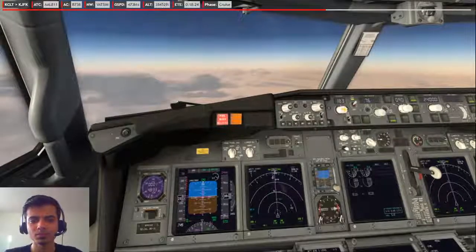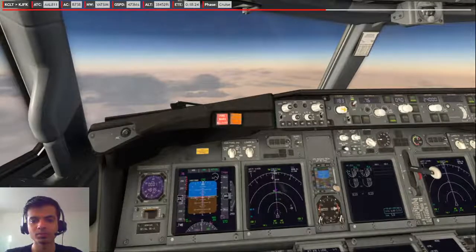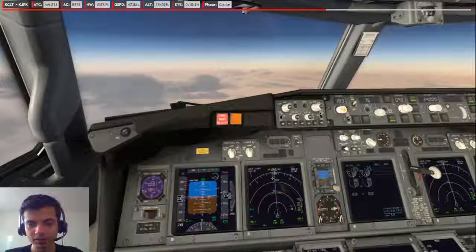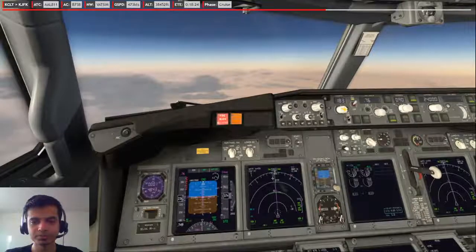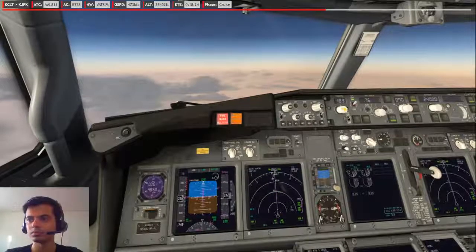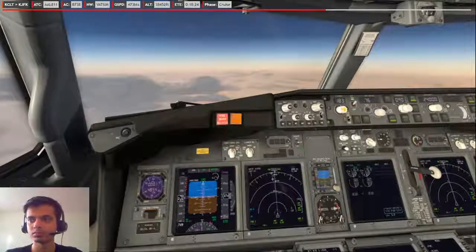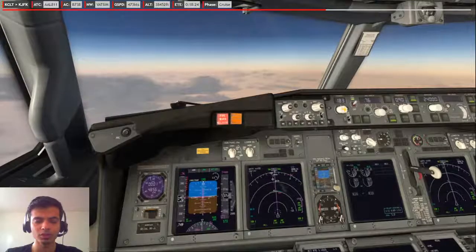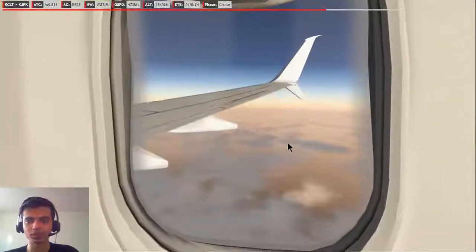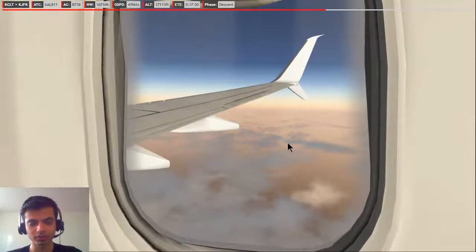Delta 3205, Washington Center, good evening. Descending pretty fast. Pretty busy, just got on, so a little bit busy. Alright, now we have really good looking weather. Wow, this is amazing.